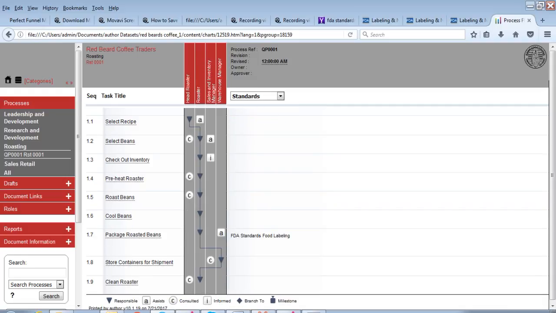The other thing we have here is standards. What are the standards that we want to be upheld to in our process? So this one again is FDA food labeling standards. There could be some standards that are required for the bean processing as well. So I'm going to go right back to the task description.